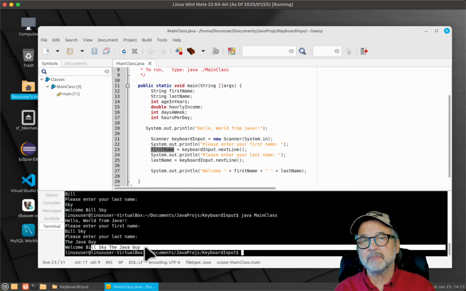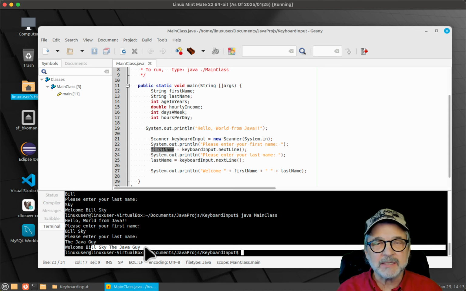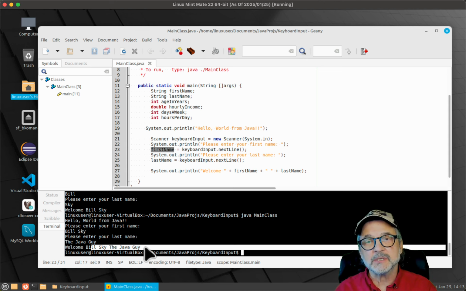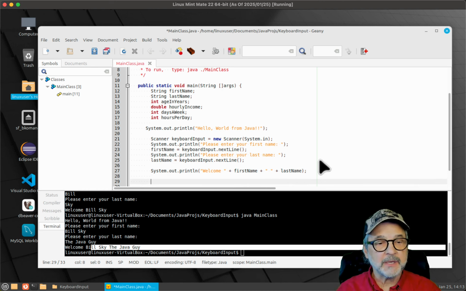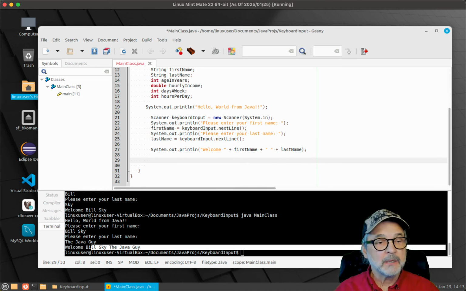And that's different than some other scanner type things like in C++, where as soon as it sees a space, it stops. So you have to use a special function. I think it's getLine. But that is what nextLine does. It grabs everything in there, and very, very useful. Okay, so that is getting text, getting a string and putting it in there.